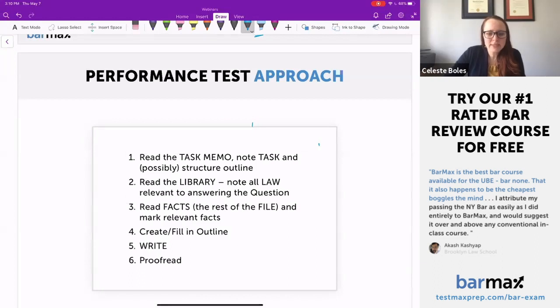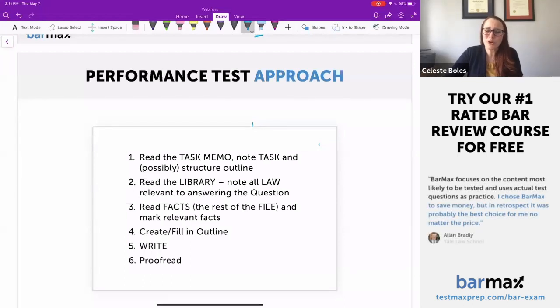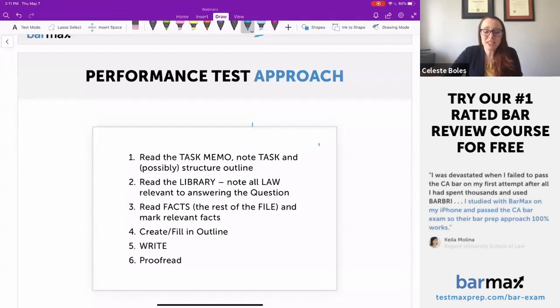Facts. Typing seems to be key to getting a good score. Atiba, I really do think you're kind of right that it disadvantages people who are handwriting. I think it does.